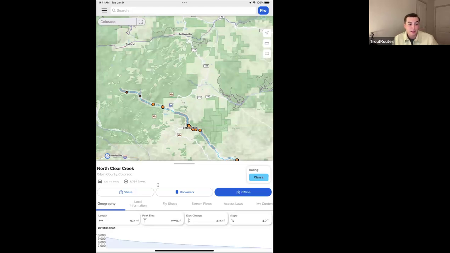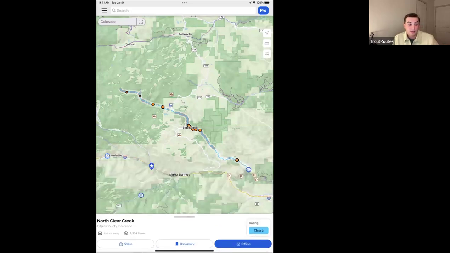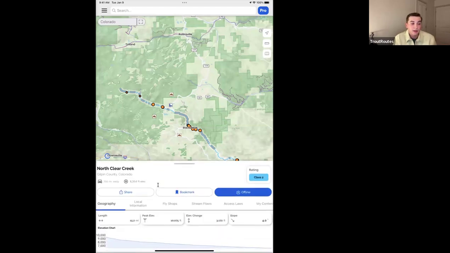We also have the opportunity to bookmark a stream. If you tap on that stream, you can quickly and easily add it to your bookmarks, which you'll then be able to access in your My Content section. We also have the ability with those buttons, as I swipe down the stream card, to save that stream specifically for offline. This is one of the multiple ways that you can save offline maps.